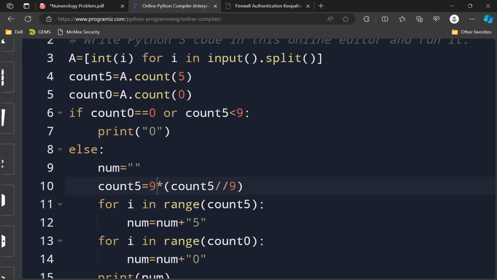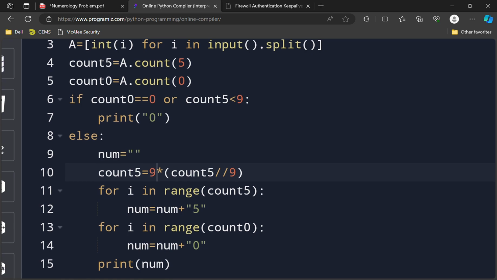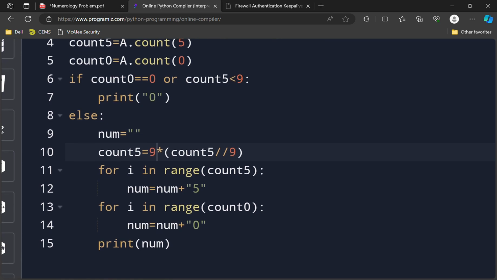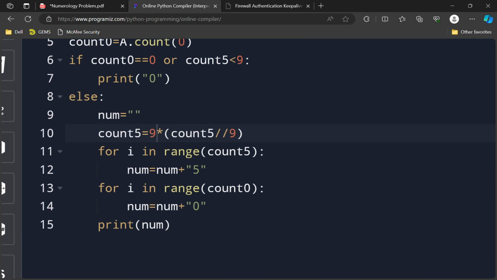So A is constructed with the given input. Count 5 is counting the number of 5s present in A. Count 0 is counting the number of zeros present in A. If count 0 is 0 or count 5 is less than 9, then we cannot construct the largest number. In that case, print 0. Else, construct the number as a string. Count 5 is updated as 9 multiplied by count 5 floor divided by 9.